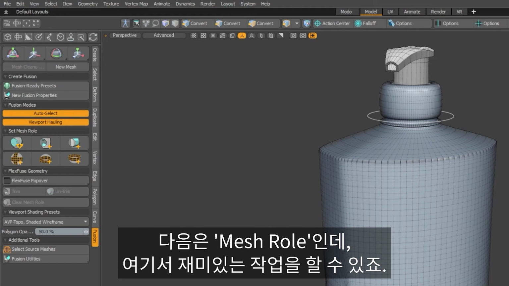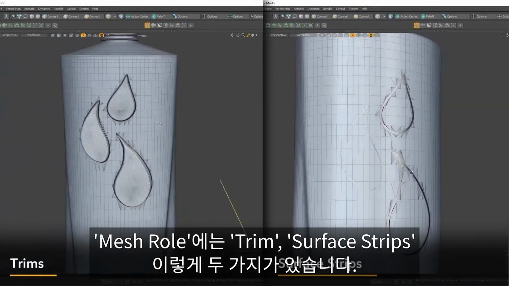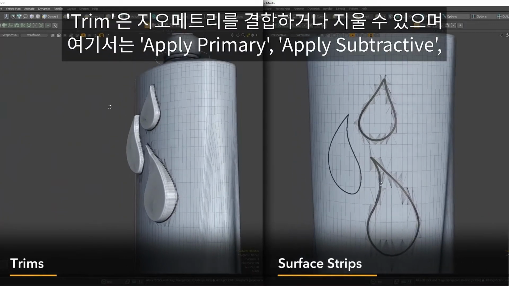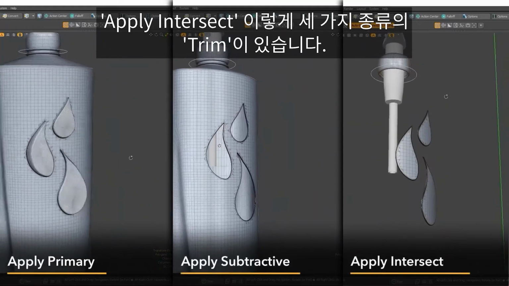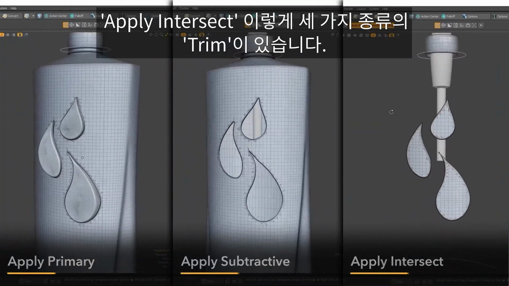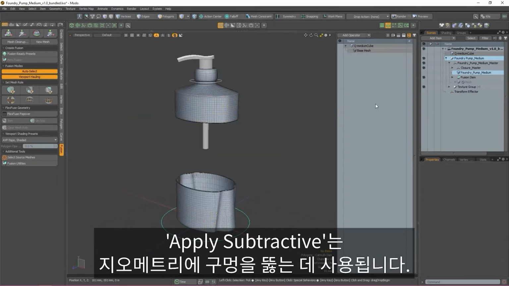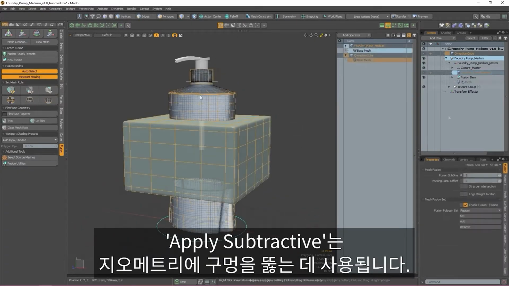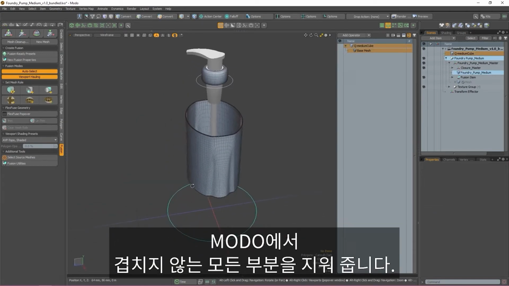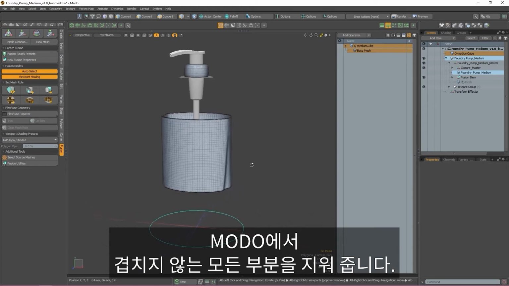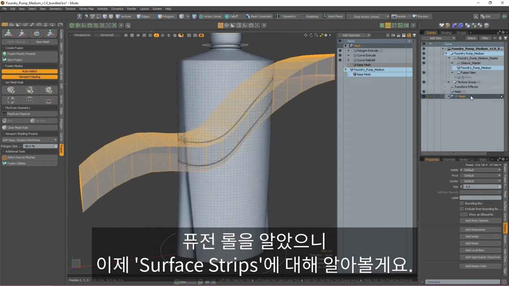This is where all the fun stuff happens. So there are two kinds of mesh role: trims and surface strips. Trims are how you combine or remove geometry, and there are 3 kinds that you can use: apply primary, apply subtractive, and apply intersect. Apply primary is used to join 2 meshes together, while apply subtractive is used to cut holes in your geometry. Apply intersect creates a mesh where 2 pieces of geo overlap. Modo then removes all the sections of the 2 pieces of geo that don't overlap.